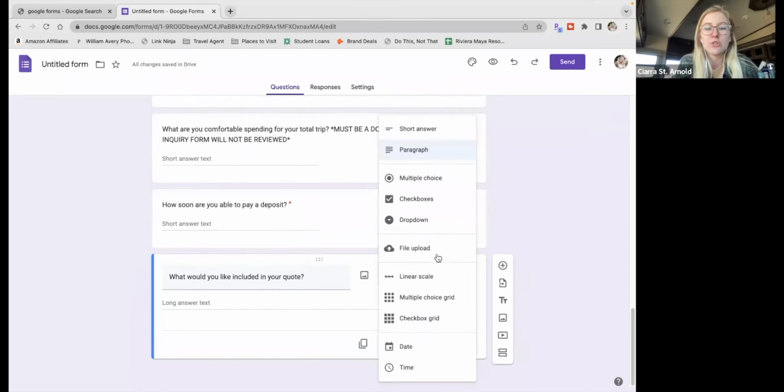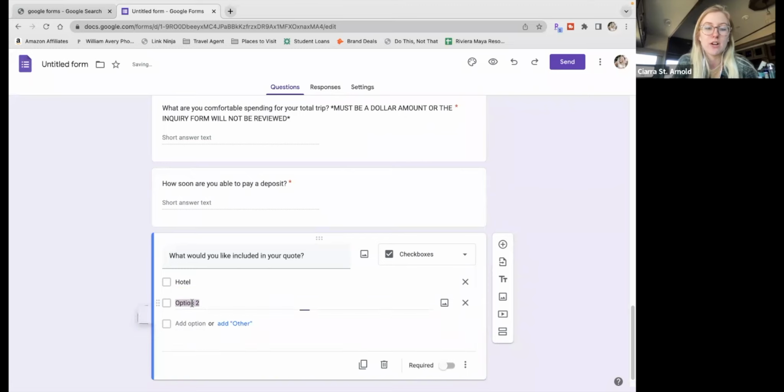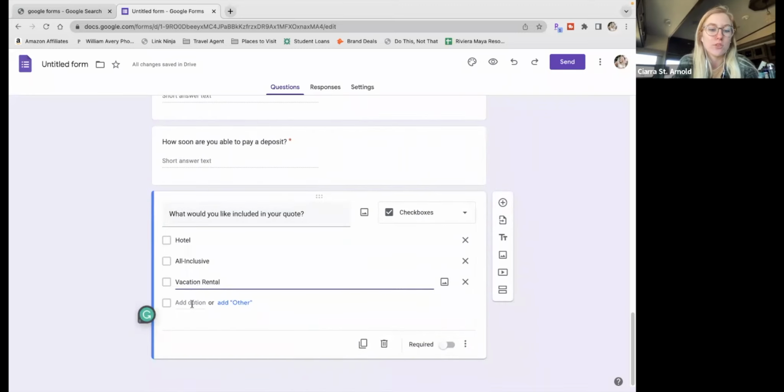And then what we're going to do is we're going to make check boxes so that they can actually choose more than one. So I'm going to include hotel, because if they're not going out of the country, then obviously an all-inclusive is not an option. They just need a hotel. But I am also going to put all-inclusive on here. I'm going to put a vacation rental, because sometimes people are open to multiple different options. So let's say they're going to Florida, maybe they're okay with staying in a hotel, but if you find them a vacation rental, they'd be okay with that too. So that's why I allow them to check more than one thing.